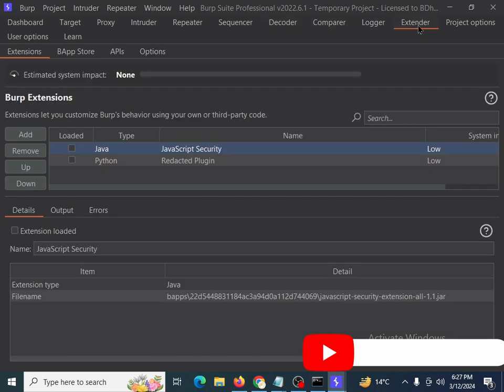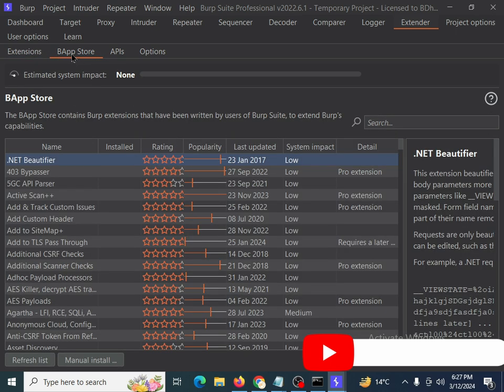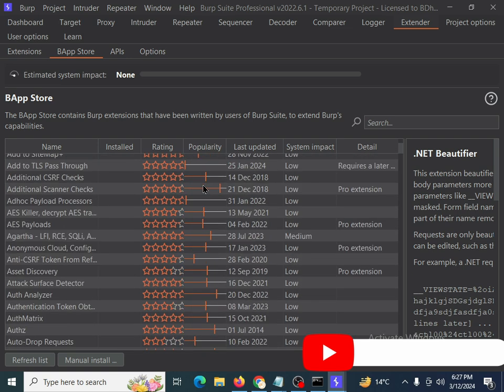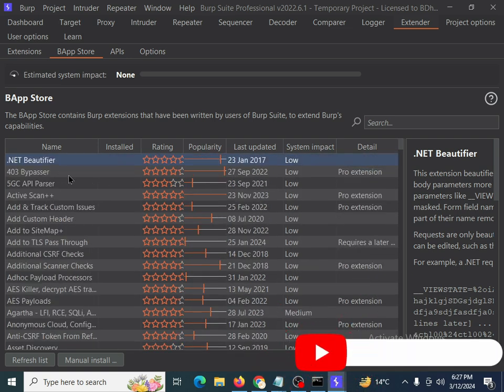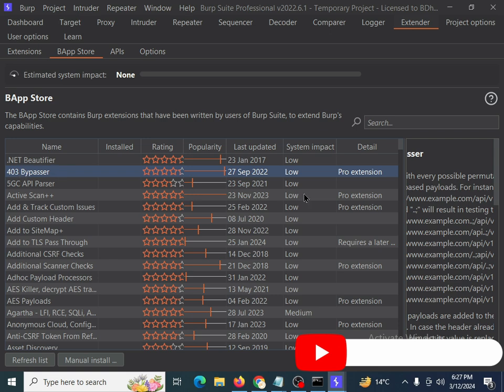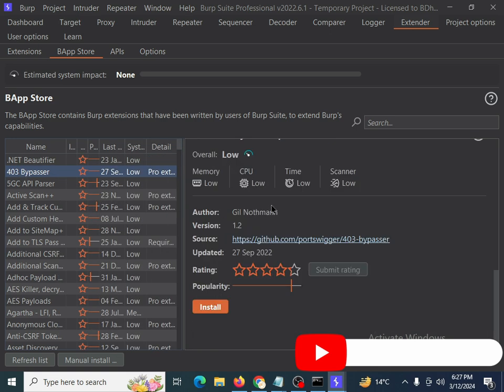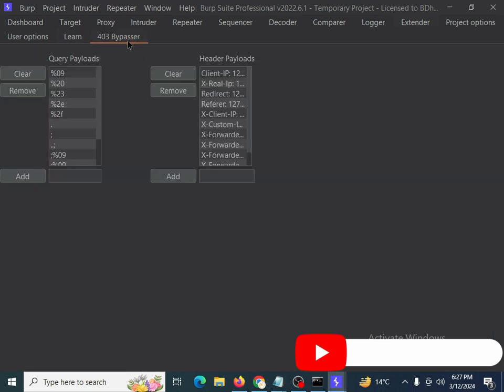In the extender you can install Burp Suite plugins and many things. This is the extension tab, so navigate to the BApp Store. This is like the Play Store of the Burp Suite framework, where you can install all of the tools. Like if you want to install the 403 bypasser and haven't installed it yet, you just have to click on install. After that you can see the 403 bypasser, which has a list of custom query payloads and header payloads, like the X-Forwarded header and these kinds of things. You can play with this as well.